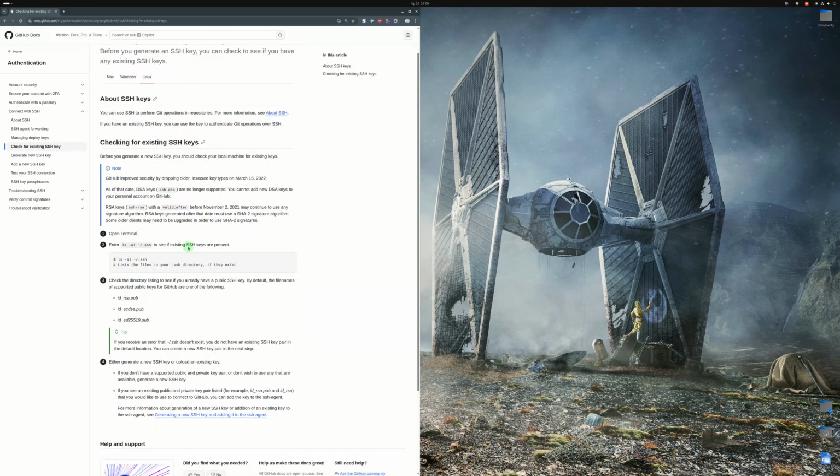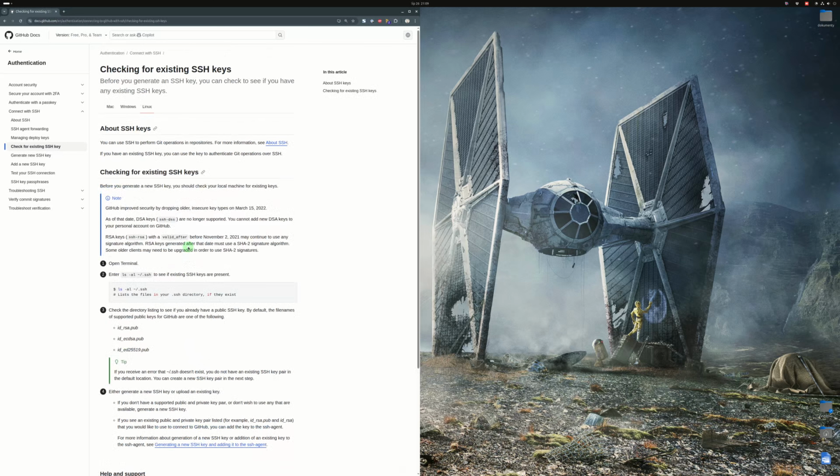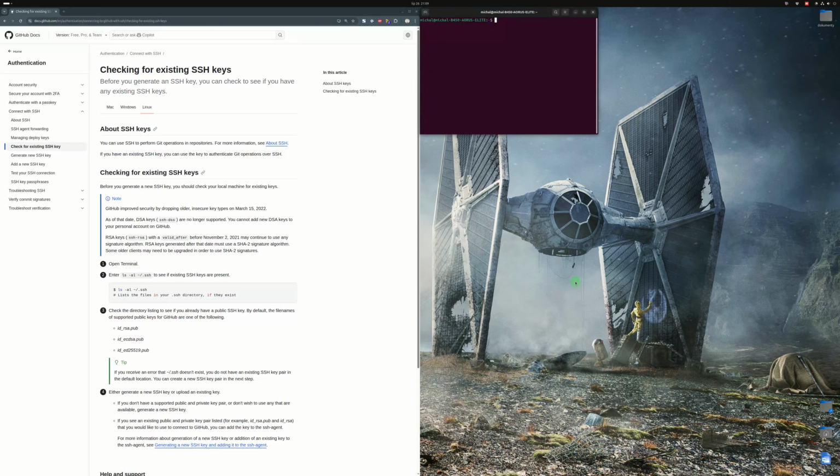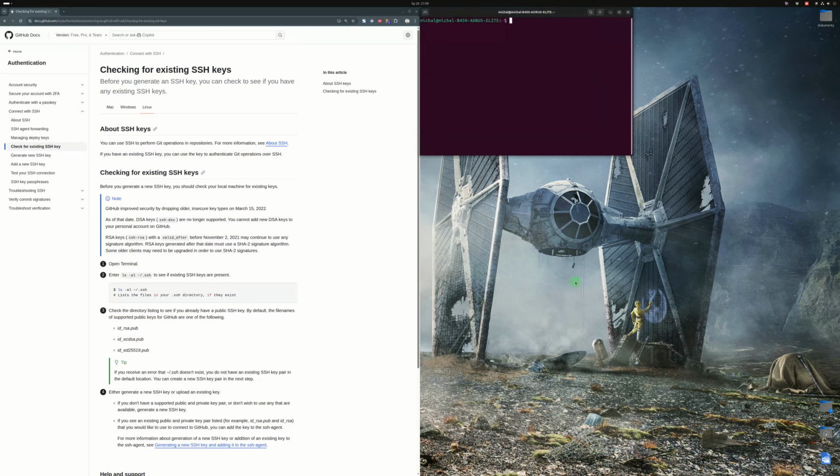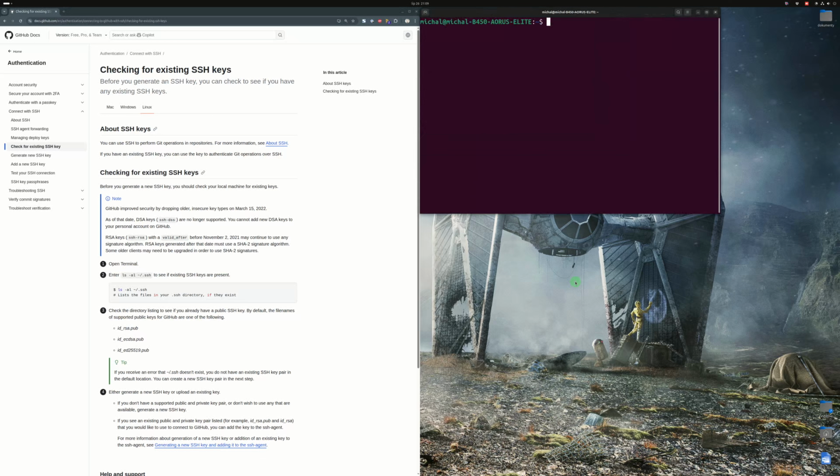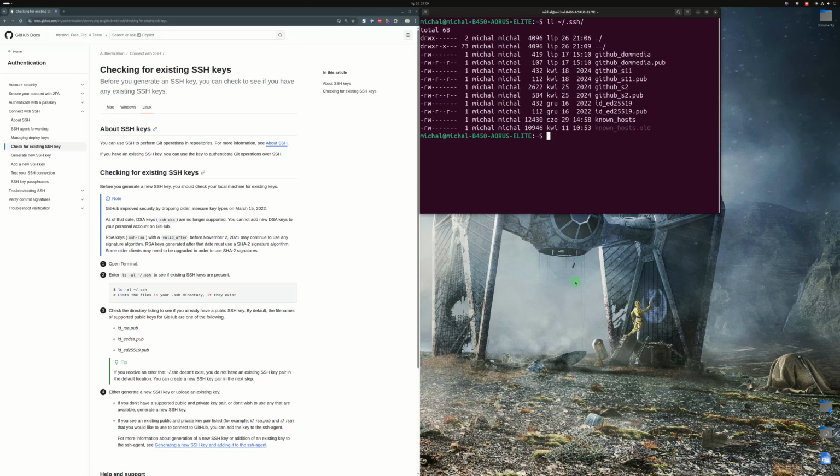Ubuntu operating system stores the SSH key in the .ssh folder. So to list this folder and to show your keys, you can just open the terminal and type ll ~/.ssh. This will show you your SSH keys if you have. If you don't have, you will see an empty folder. In my case, as you see, I have a few SSH keys I am using in my projects.